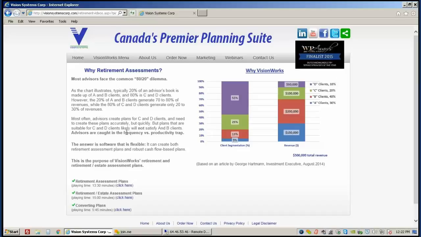So I think the key to all of this is understanding what I call the frequency versus productivity trap. Essentially, if you're going to do a plan for every client, your experience is that 8 out of 10 plans are for C and D clients who actually don't generate that much revenue. So these plans have to be done in good quality, but extremely efficiently. And I'm going to suggest that the type of plans you provide for your C and D clients may not cut it as far as satisfying your A and B clients, that they're expecting something a little more thorough, a little more in-depth from you.